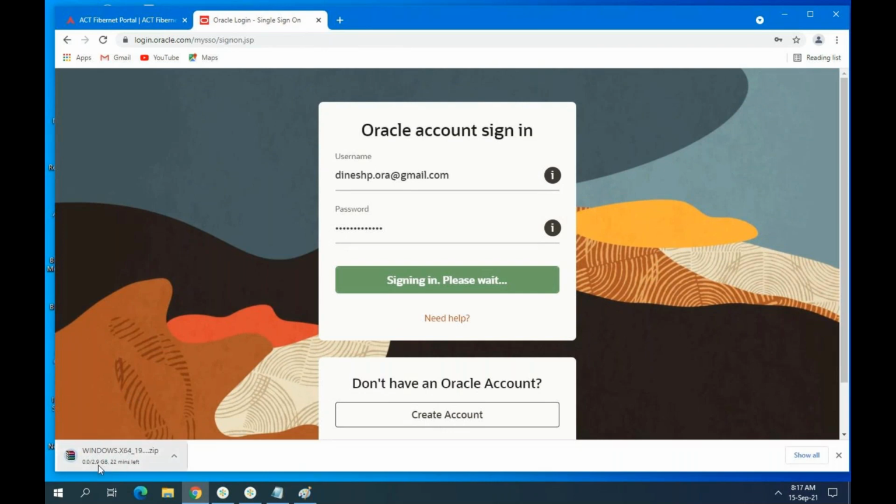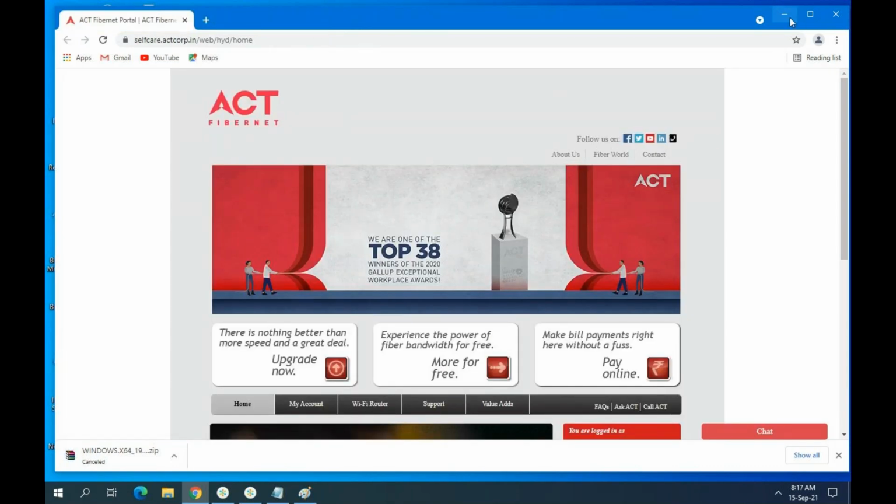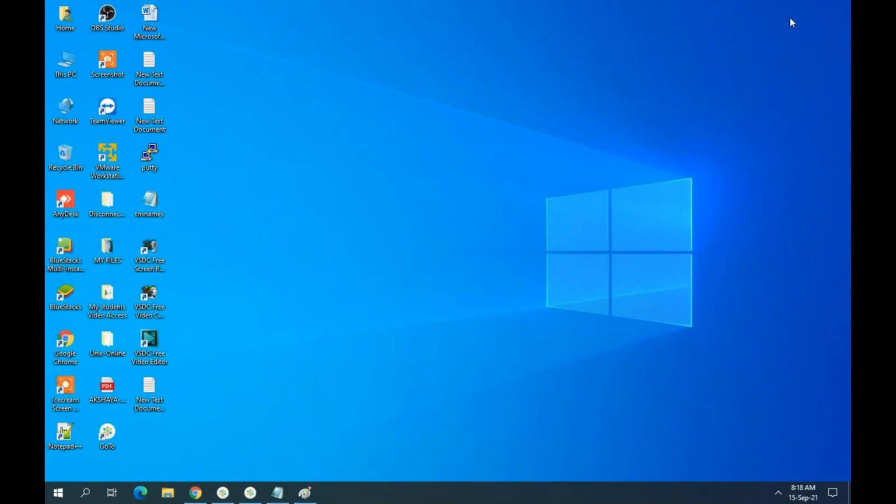Understand? All of you? Its size is 2.9 GB. Already I have downloaded it. I don't need it right now, so I want to stop this. Cancel. I hope you understand, guys, how to download Oracle 19c or 11G or anything. Same process: open Google, type your software, download Oracle 11G Express Edition.